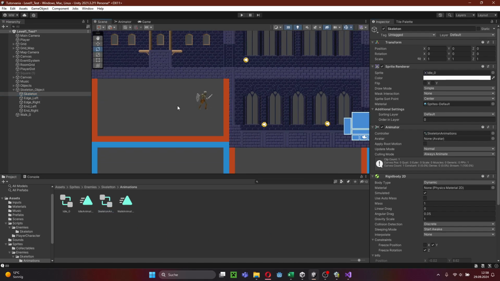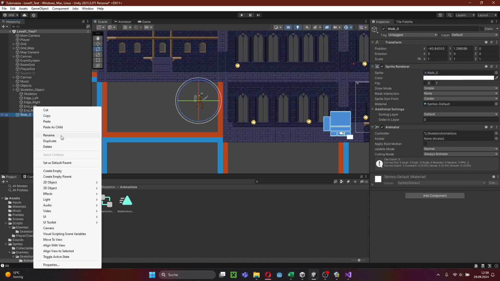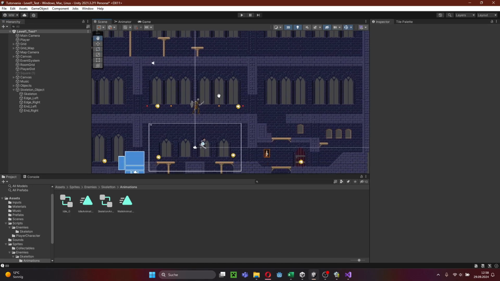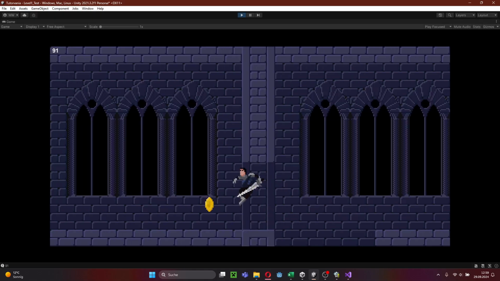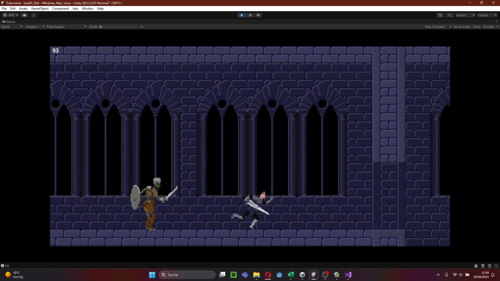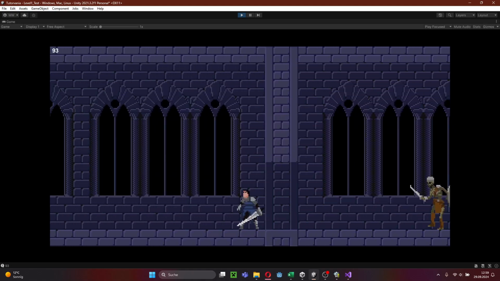Now let's get back to the scene. We can delete the object walk 0, underline 0, and let's take a look at our skeleton. And you can see he is walking. It looks very okay, in my opinion.